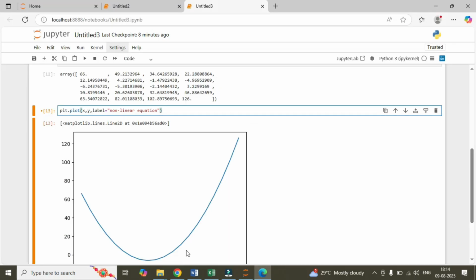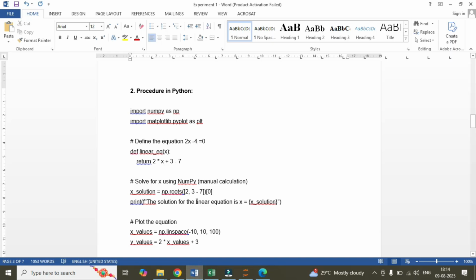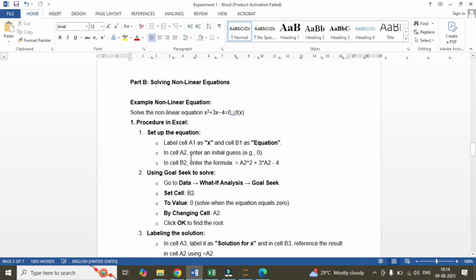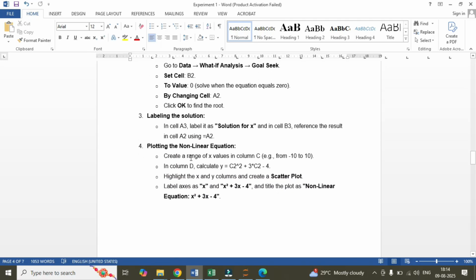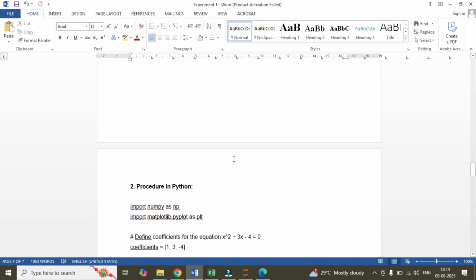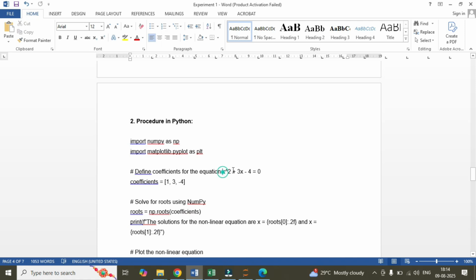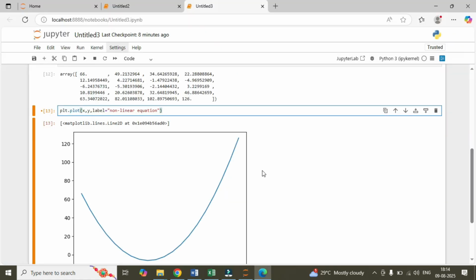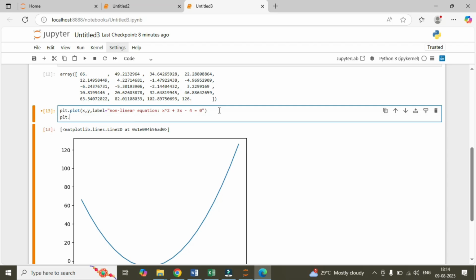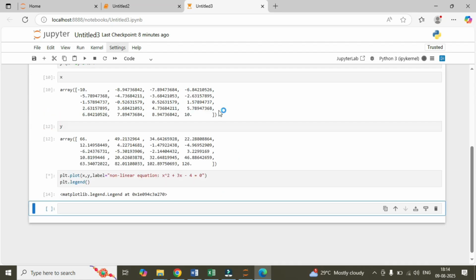Okay, let me copy paste the equation here. Let me take that equation which we have done earlier. Let me copy the entire equation and paste it here. Then to display this, we need to include another code, plt.legend. If you give the enter, the legend should be displayed here.